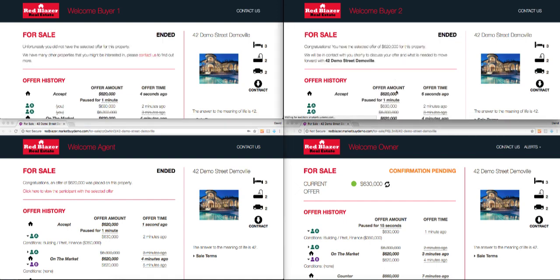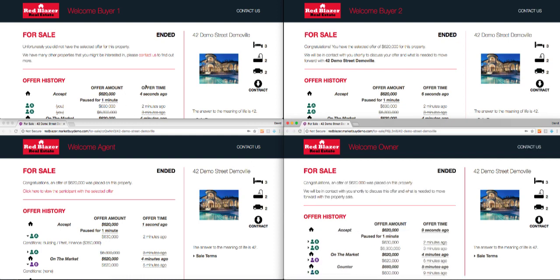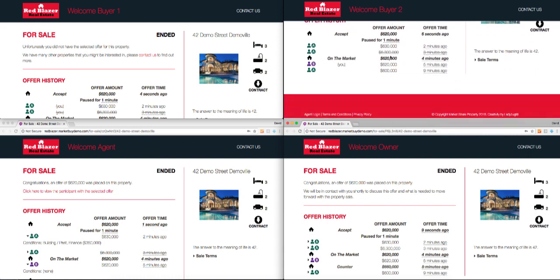Now again, we don't tell buyers that they've bought it. We don't tell buyers that they've got the highest offer. You can see buyer 1, it just simply says that unfortunately you did not have the selected offer for this property. Buyer 2, it says you have the selected offer for this property of $620,000. We'll be in contact with you shortly to discuss your offer and what's needed to move forward.